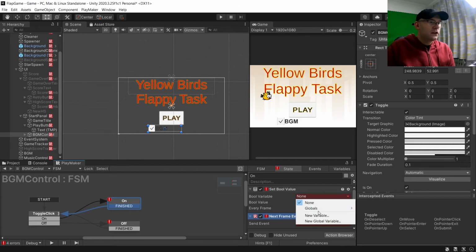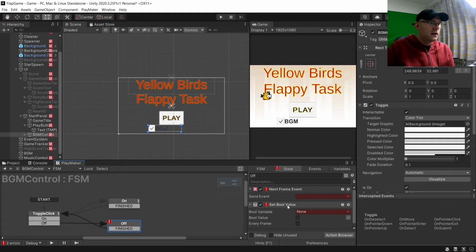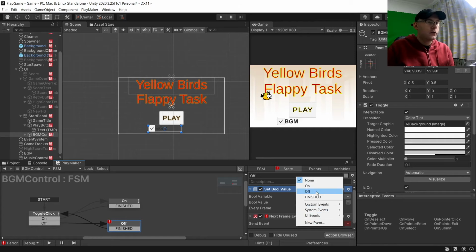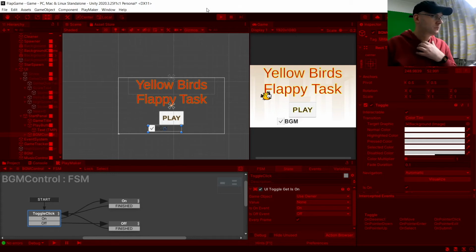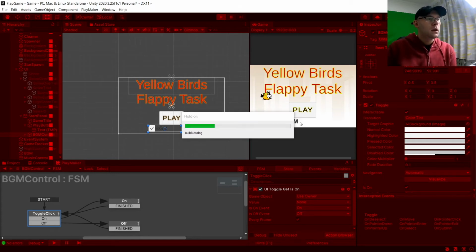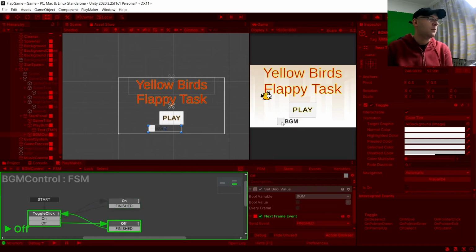All right. So if toggle is on, we are going to BGM. I want it to be true, and then to go to finished. And then here, BGM, don't tick the box, so it's false, finished, set up every frame. All right, so let's see if that's working. If we hit play, the music will play, and if we tick this, it should turn off. And there we go. On again, and off again.